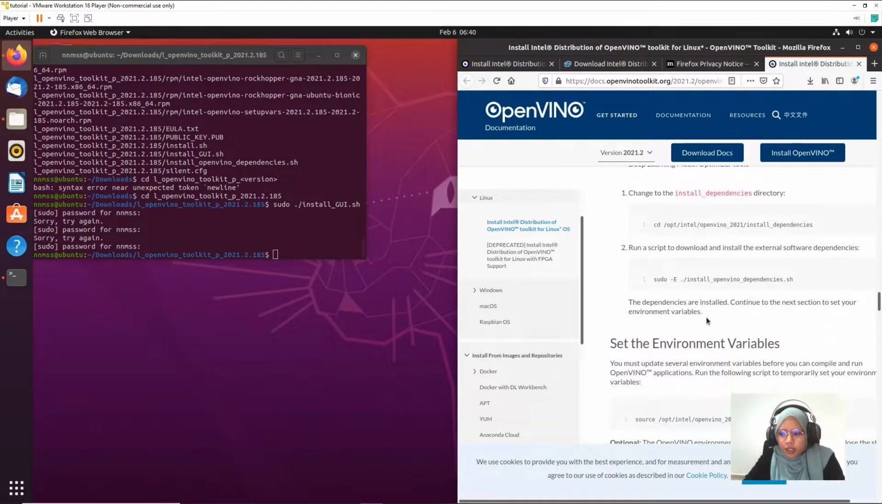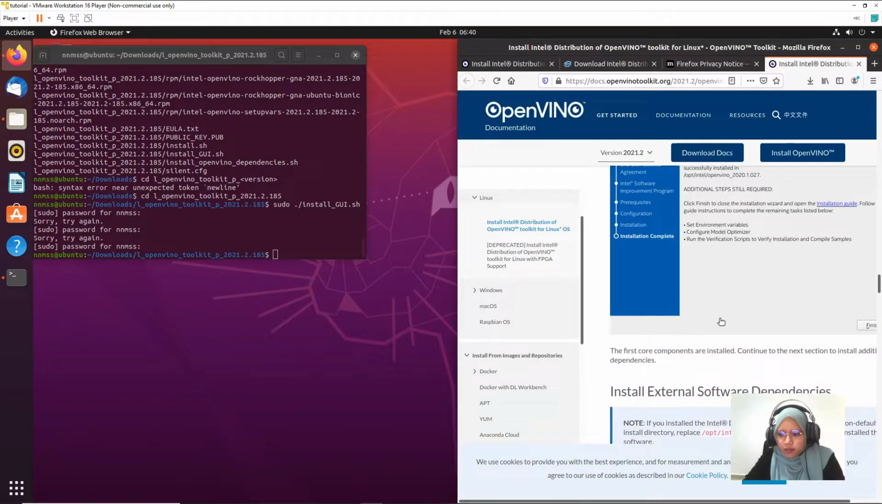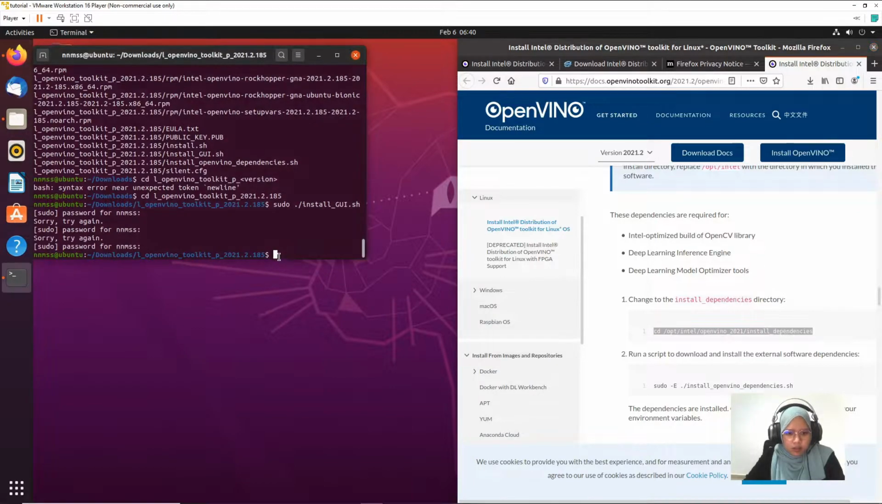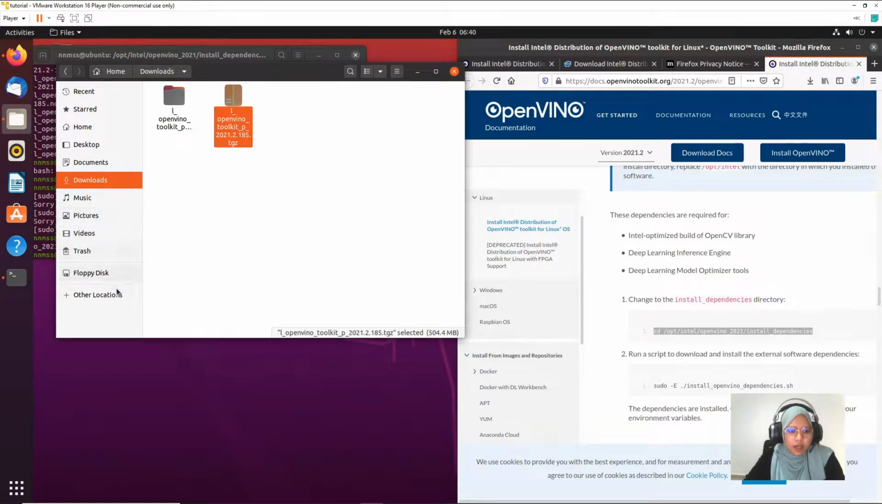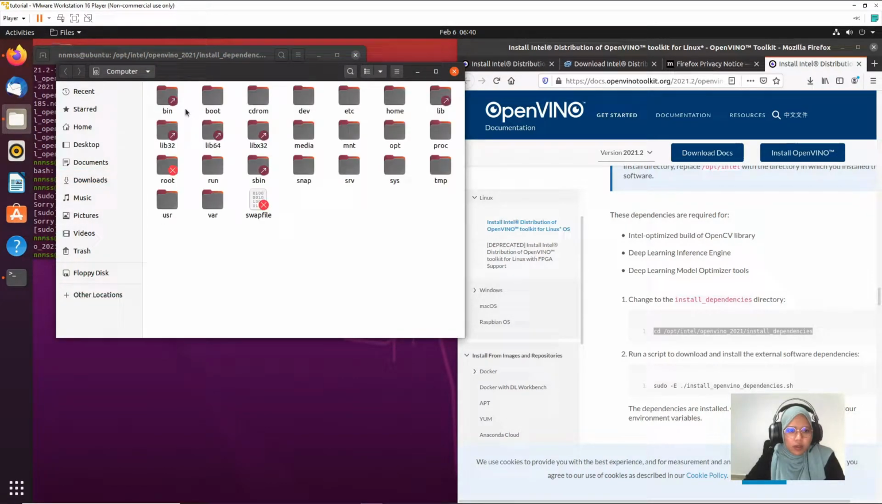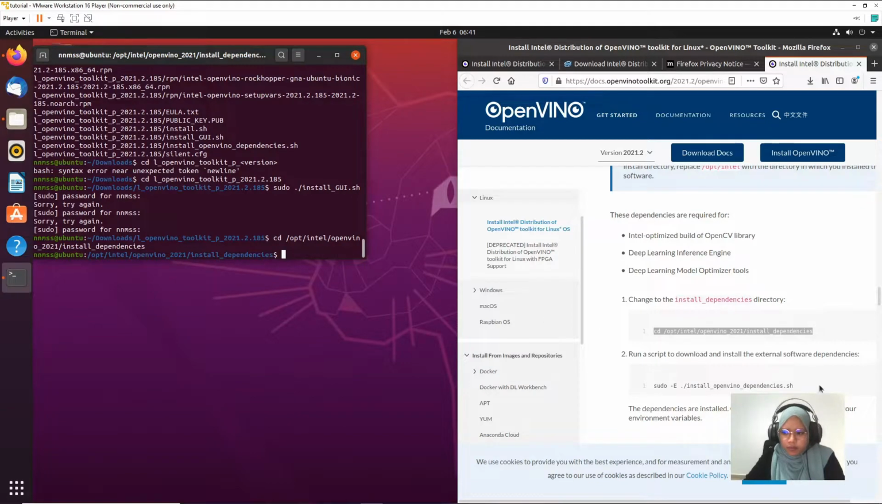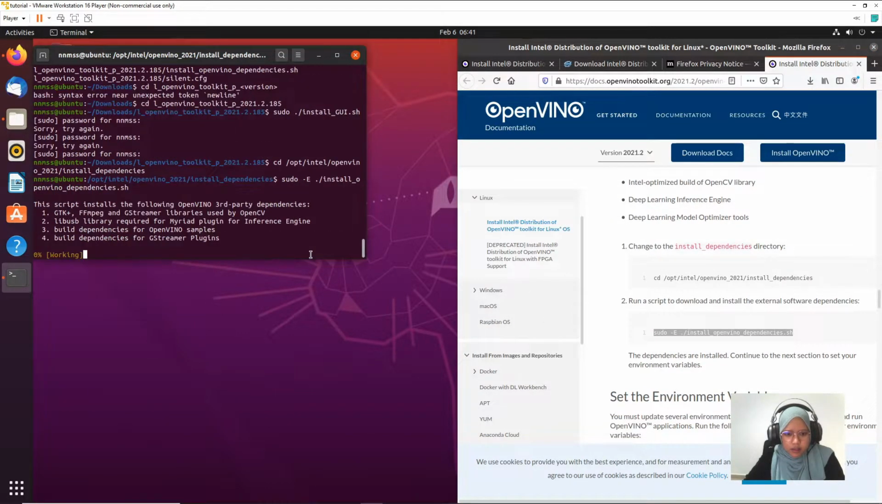So we have done until here, then we continue, copy. You can check whether your directories are the same as the ones provided on the page by going to your locations. So mine is here, so it's correct, so I'll just proceed and then copy the next command.